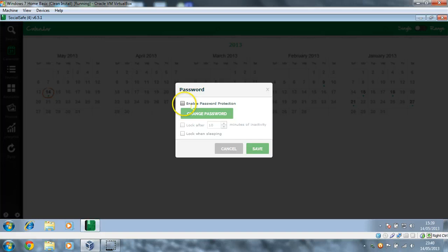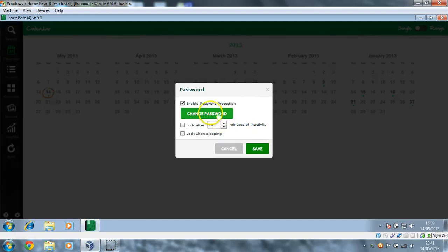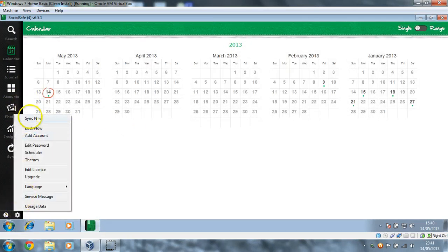You can select to enable a password. Type in a password. Set. Oh. Well. Okay. And you can change the password, and then you say lock after however many minutes of sleeping. Lock when sleeping, save, and now you can lock it and keep it secure on your computer by lock now.